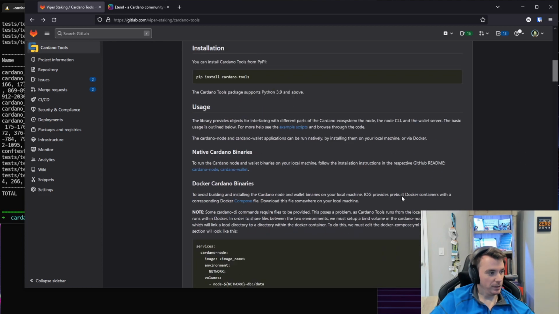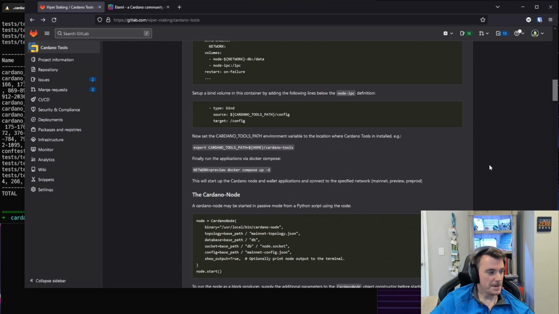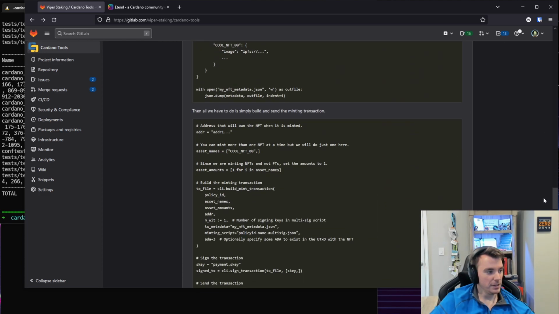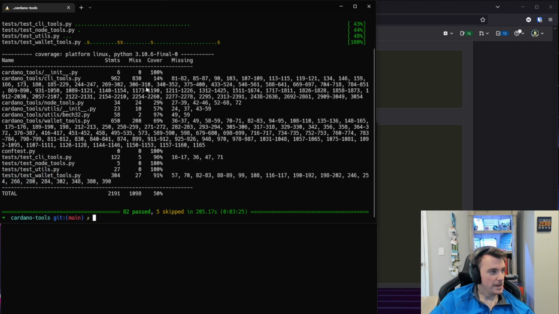In our README here, we have detailed instructions on how to set up your environment and how to use the various features of our library within Python. So we will show that here live. First off, here are our unit tests. You can run through these if you would like.